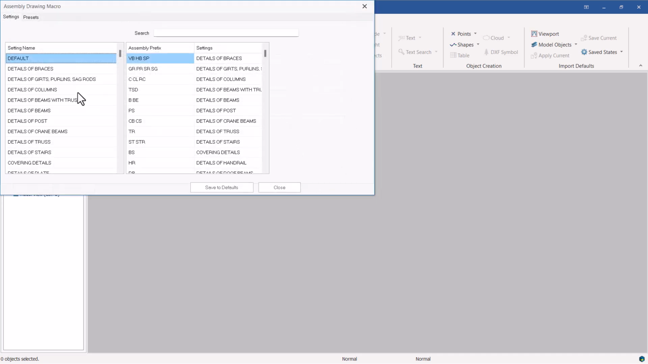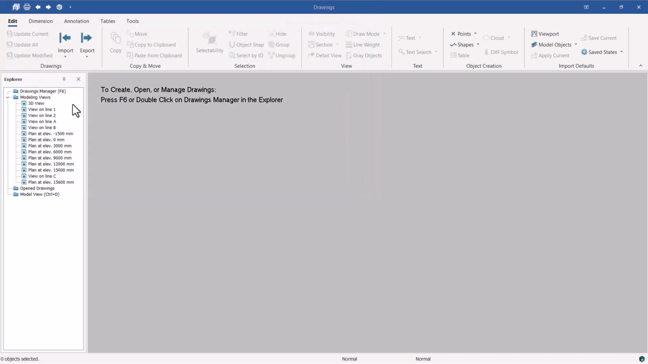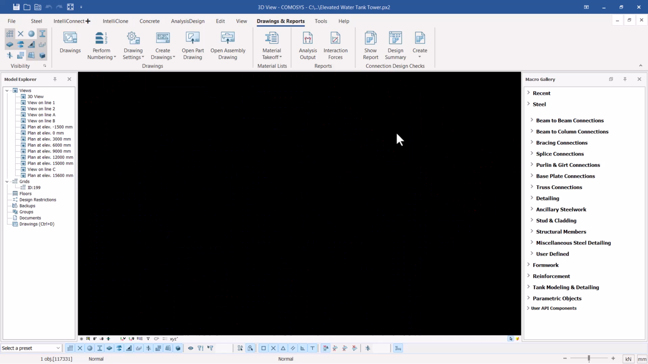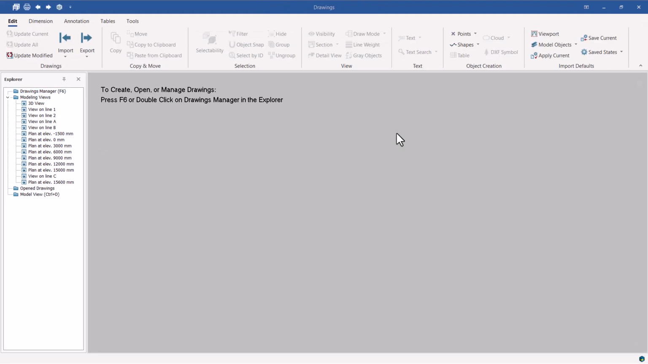So let me close that and come back, and close this, and I'll switch back to my model view, and I want to create assembly drawings here. Let me select that, then come to create drawings and pick assembly drawings right there. I'll give it some time to generate the drawing, and probably the drawing has been created.